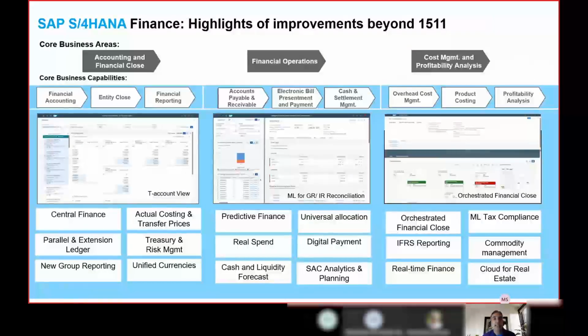So let us get into some more detail where we talk about the LOBs, where the innovations are delivered to make these processes more efficient. In this session, I will walk you through the highlights of these innovations which are delivered from 1511 onward till 1909.